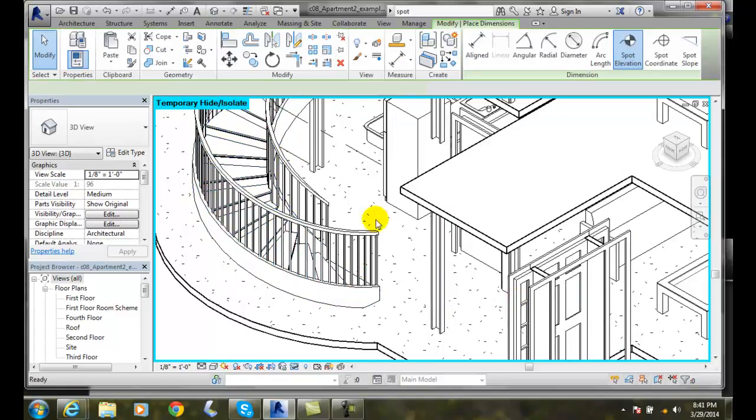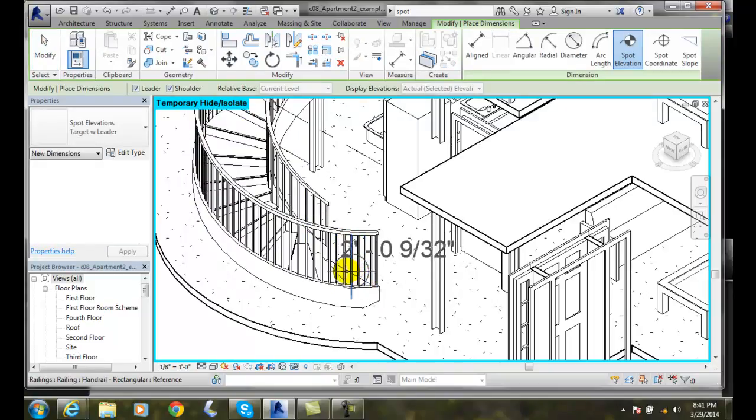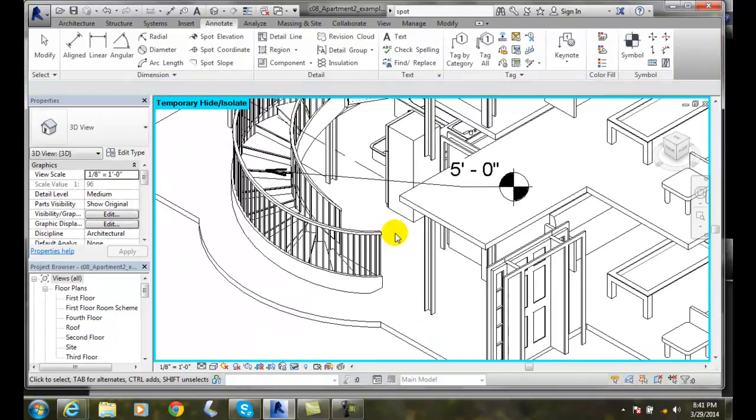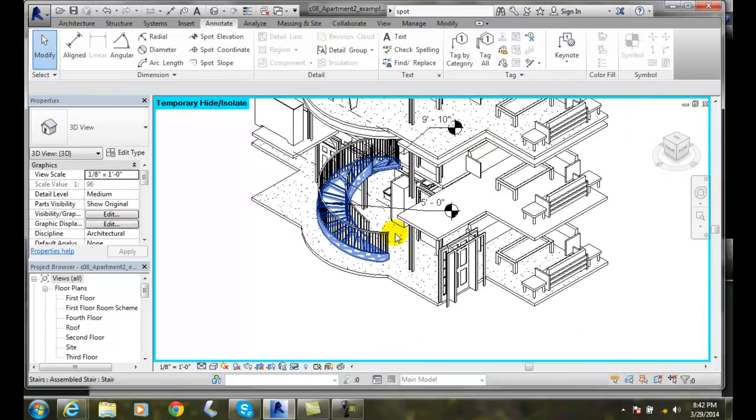So I can put a spot elevation in, and I can come in here and grab a hold of it. I might even grab any one of these stairs and say, on this stair right there, I want to go over and say, hey, that's 5 foot. So, very handy to put spot elevations in.